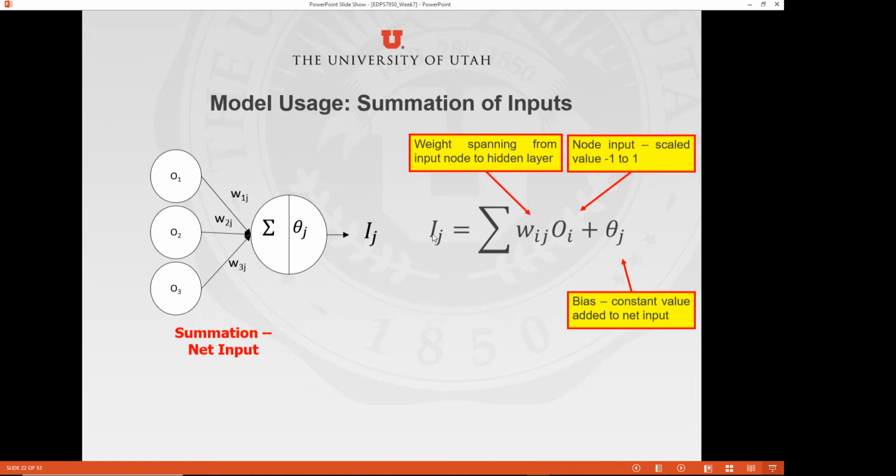So both the weights and the bias parameters here will be learned while you train the model. And the node inputs are typically scaled. So they usually range from a value of -1 or 0 to 1, as long as the scale is the same for all of the attributes. And I'll talk a little bit about that in RapidMiner, setting that up for the data pre-processing step.